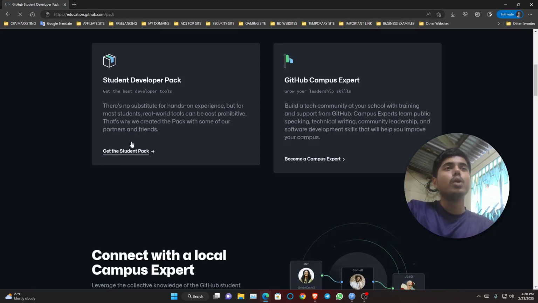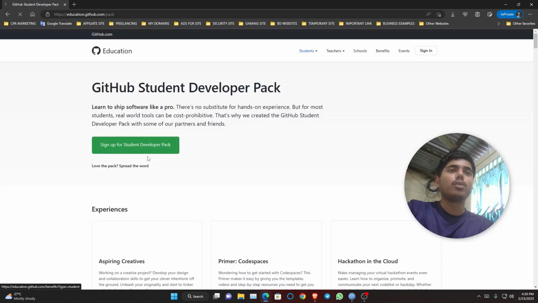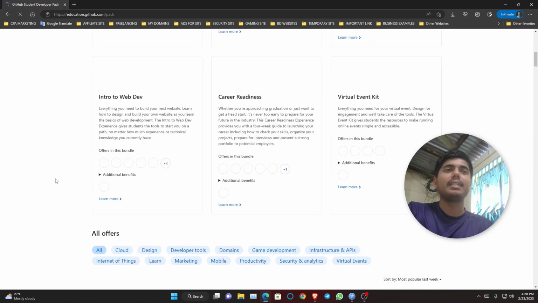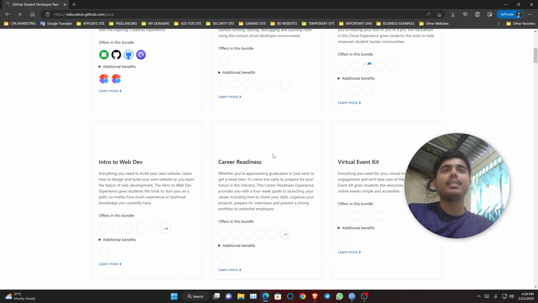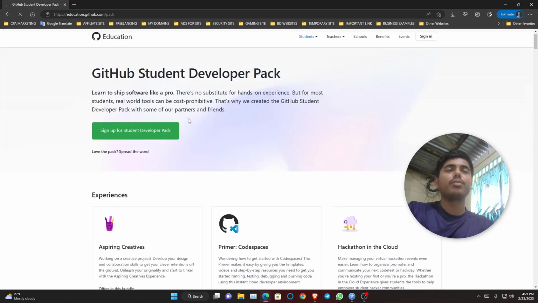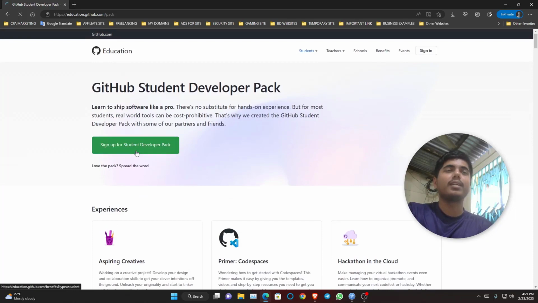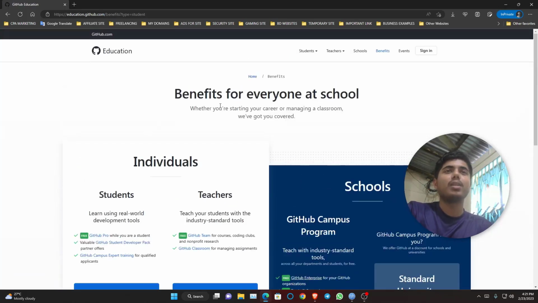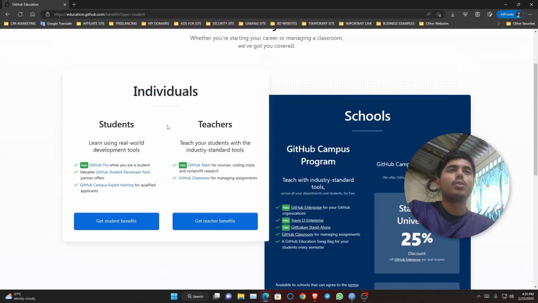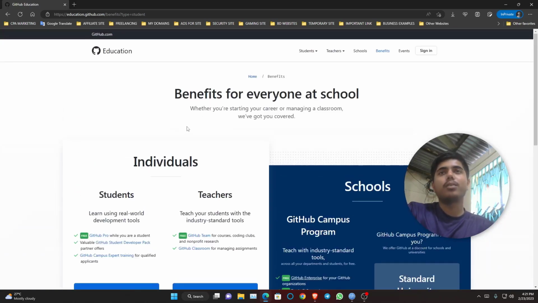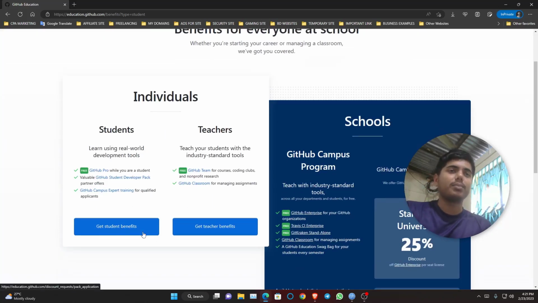Then you need to apply if you are a student. First of all, you need to sign up and then sign in. After you sign up and sign in, you will get the interface for how to get the student pack. If you are not signed up, first you need to sign in, then go to individual and get the student benefit. If you are a teacher, then you can get the teacher benefit. I am telling the process for students, as I am also a student. First, let's go to the student benefit.